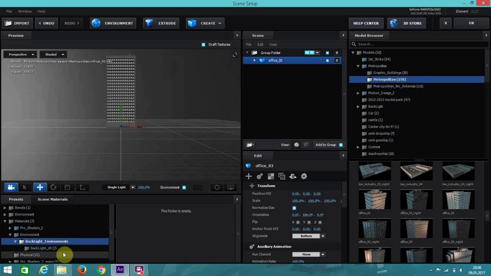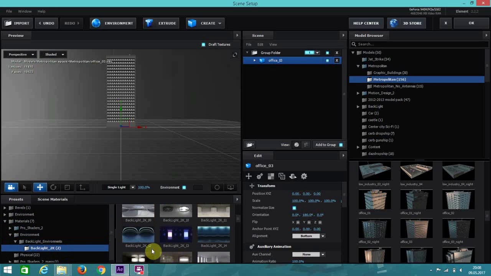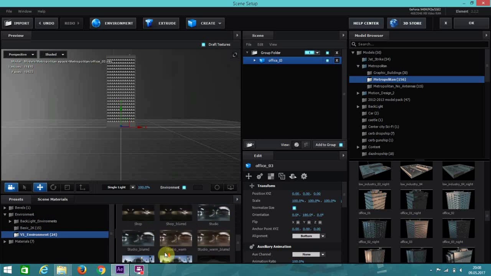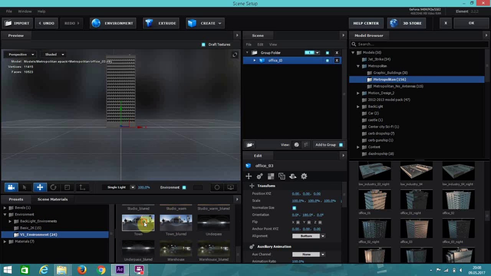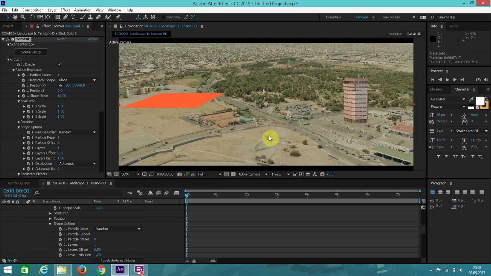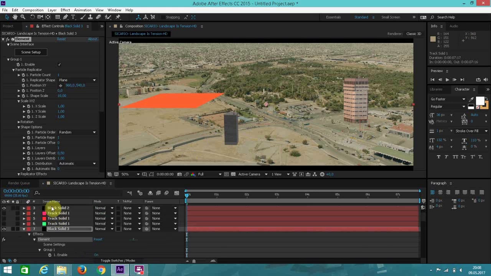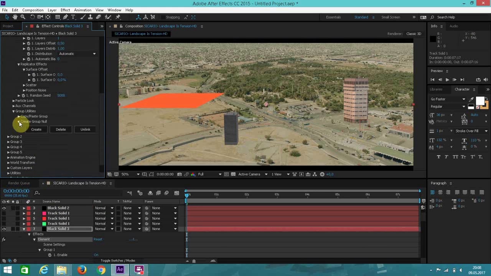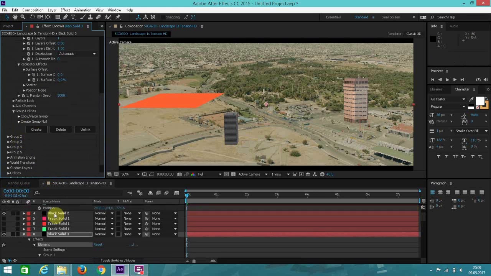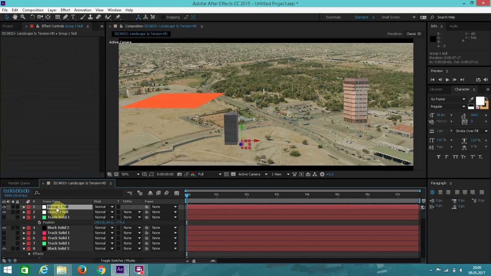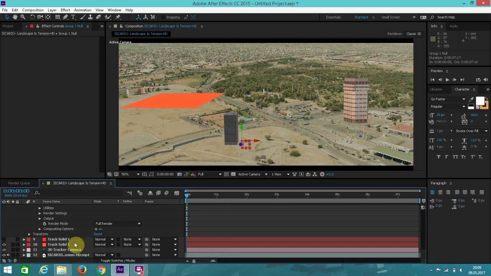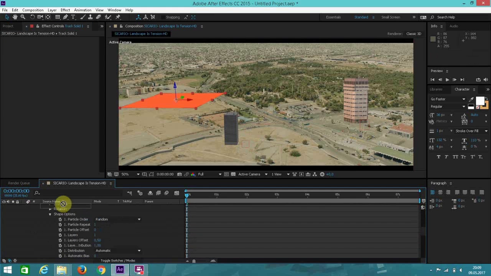And the environment, V1, and town, like so. And once again, go all the way to create null, just above group 2, create null, and that's that one, right? Yeah, that's the top one. So we just have to find the orange solid that we are going to use to track the building.